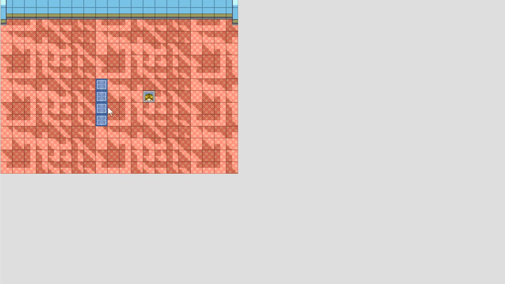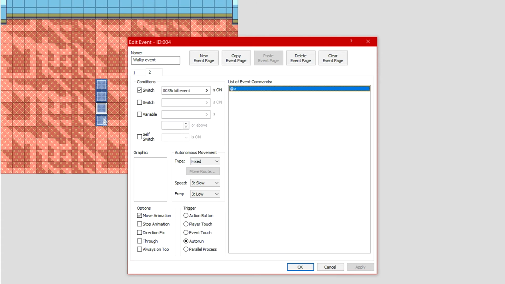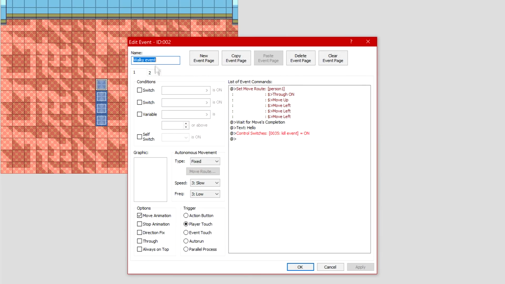If we click on one of these, let's click on the third one, right click, edit event. What happens is, no matter which tile they step on, they will activate this control switch here, which kills the event. And then on event 2, which is on every single one of these, every single event here has this event 2, and has the condition of, if kill event is on, this no longer exists. And all these have this second page with this condition switch on.